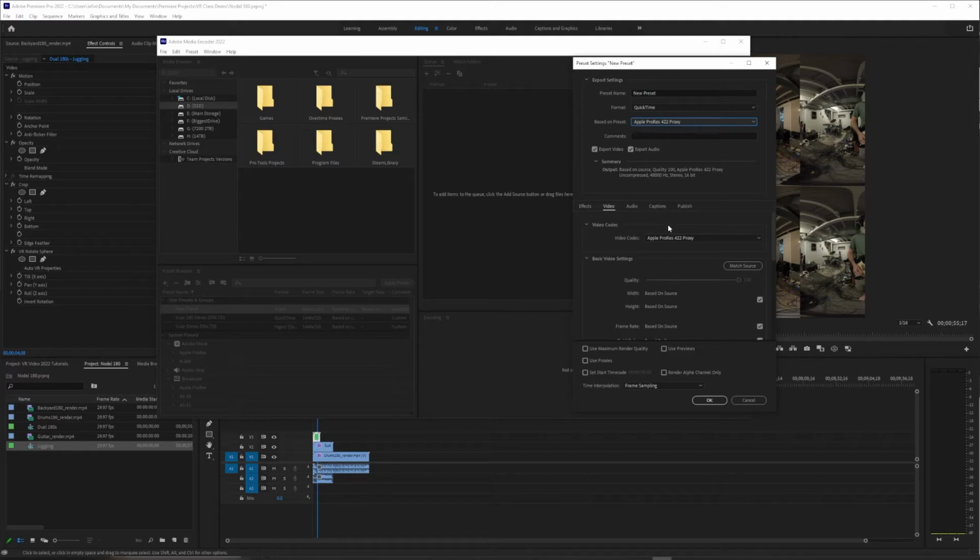So down here under the video tab, we're going to start scrolling down, and we're going to change based on source. We're going to uncheck that, and we're going to hard code these in. Now, the footage I'm working with comes from the camera at 5760 by 2880. I'm going to cut that in half for my purposes. So that's 2880 by 1440.